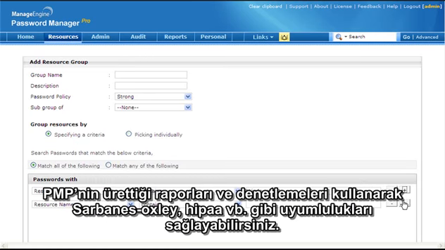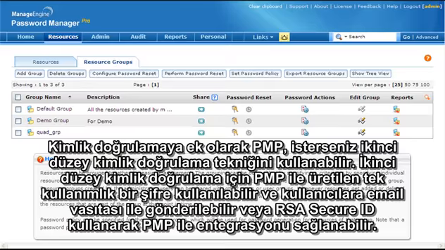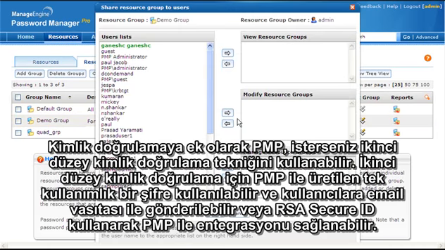Once you create a resource group, you are ready to perform various enterprise-class password management functions. You can share a resource group with a user, or a user group. When you do so, all the resources that are part of the resource group will be shared.